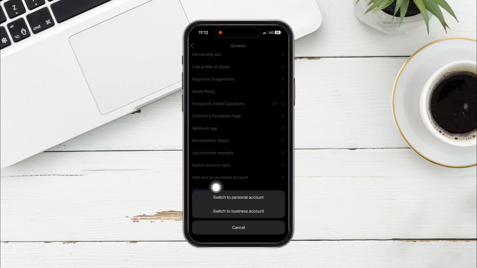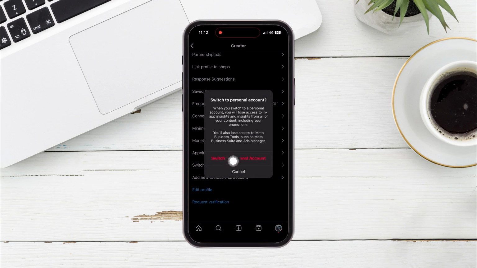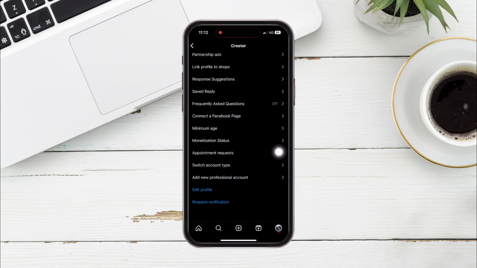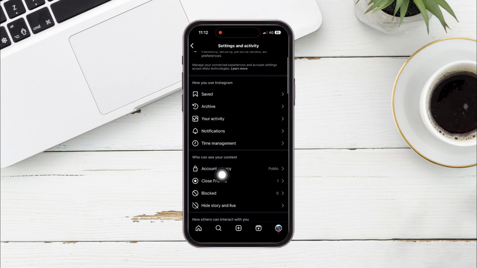Then tap on Switch to Personal Account. Tap on Switch to Personal Account again to confirm. When you switch to a personal account, you will lose access to in-app insights and insights from all of your content. Now, go back to the Settings and Activity page and tap on Account Privacy.